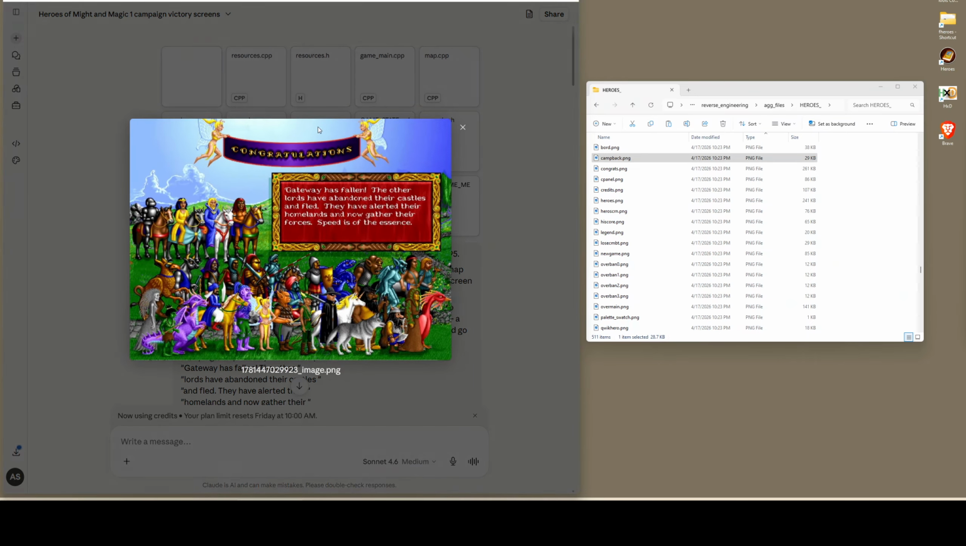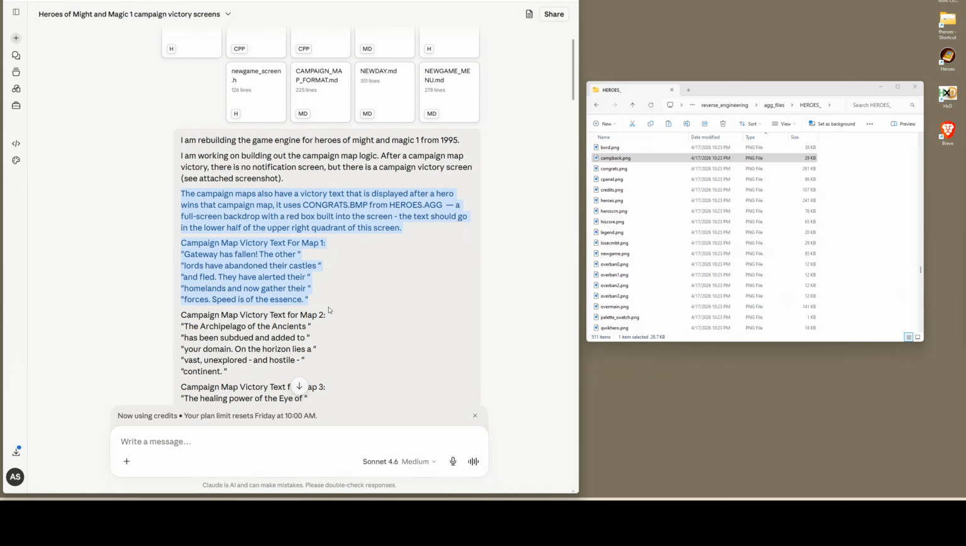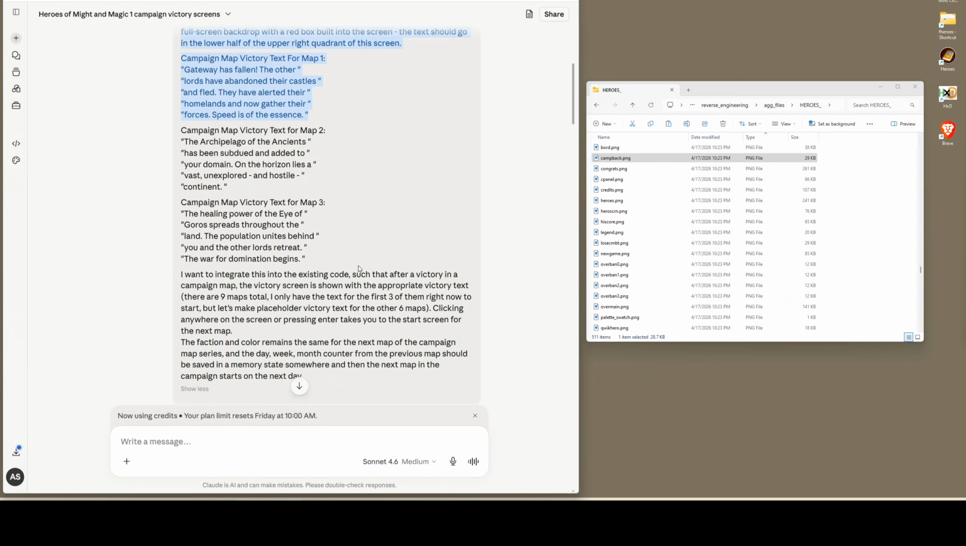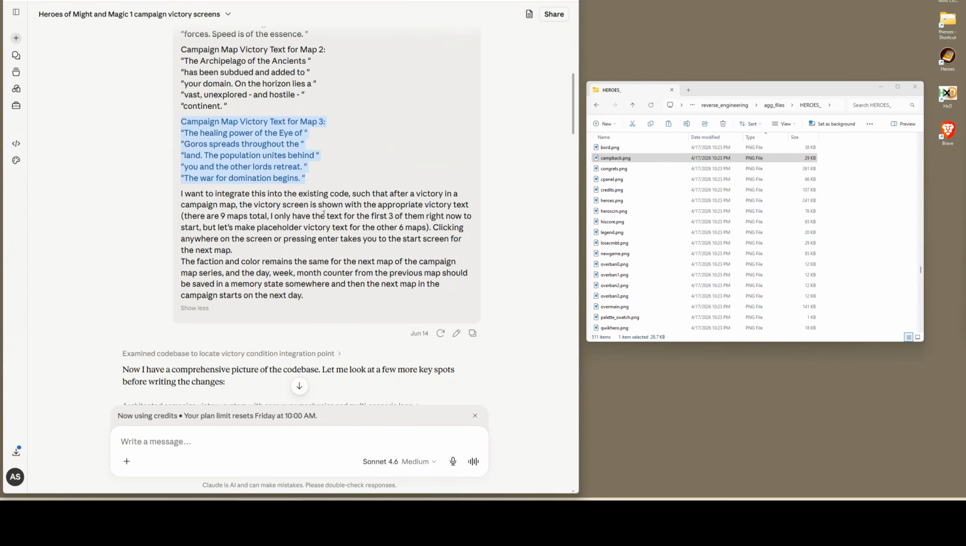So anyway, I threw this in. This is the victory text. I threw in a lot of the code and some of the documentation. Here's basically all the victory text for these 3 maps, and we need a data structure for that, and I'll fill out the other 6 maps later. Here's the first 3 of them right now, and we'll make some placeholder text for the other 6. Faction and color remain the same for the next map of the campaign series, and the day, week, month counter from the previous map should be saved.